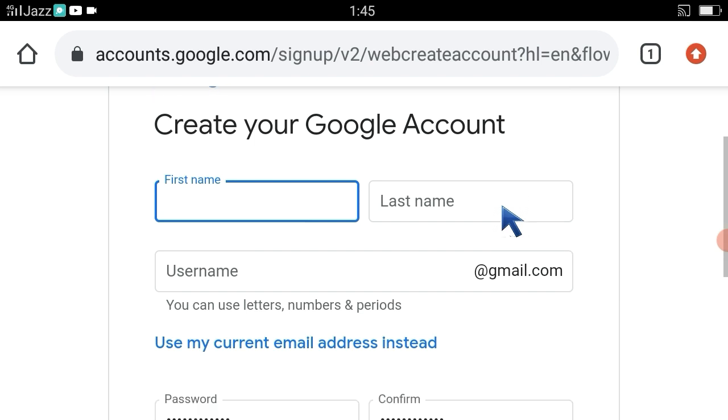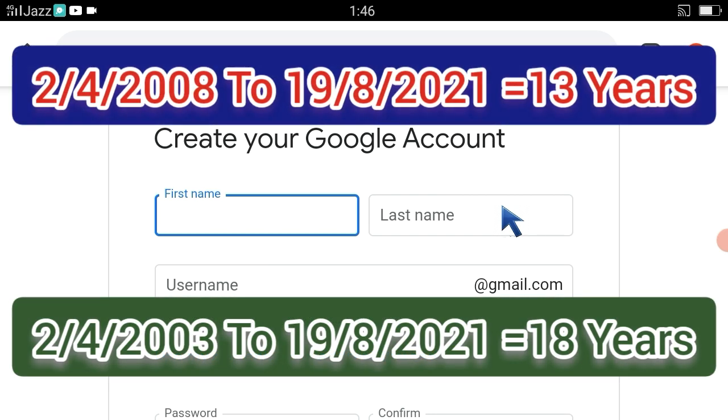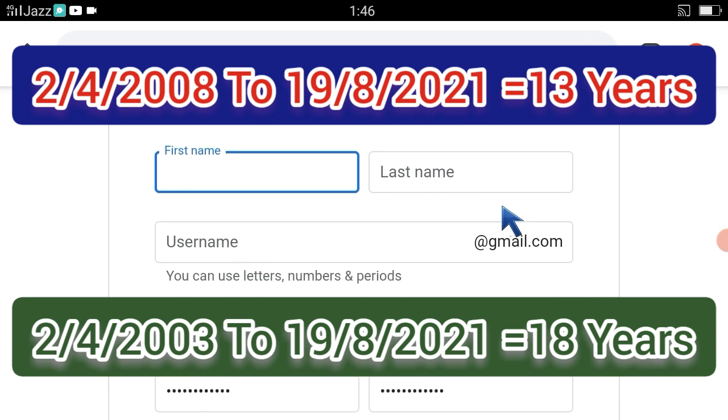But there are so many children who want to create a Gmail account. Then what do they have to do? They have two options. First, they can ask their parents to create a Gmail account or Google account for them, and they have to provide a Gmail address for managing their Google account. The second method is that you have to enter your considered date of birth, not your actual date of birth, because if you enter your actual date of birth, Google will decline it, since it calculates through an algorithm that you are not 18 years old.